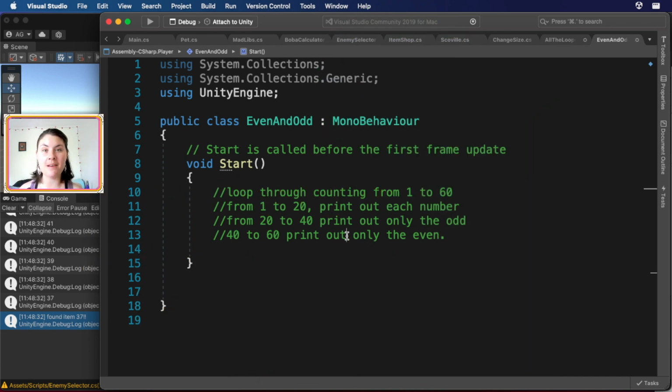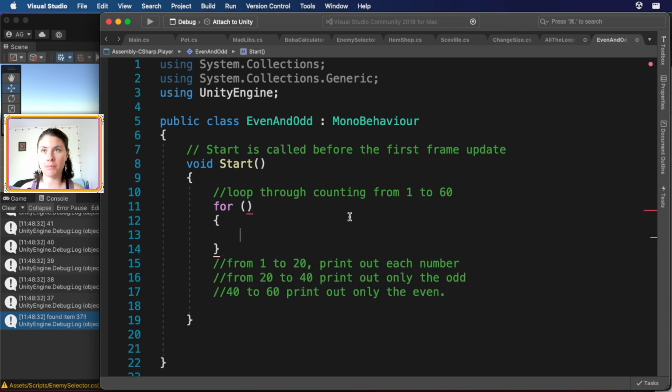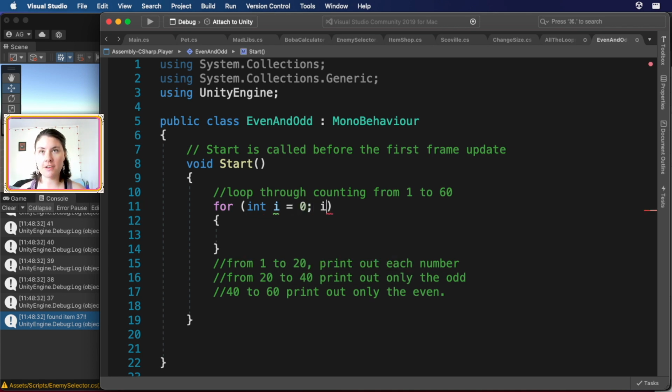Okay, so hopefully you paused the video, hopefully you tried it out on your own, hopefully you figured out a solution too. If not, no worries, I'm just going to show you one solution right here. So we know that we're using a loop, so I'm going to say for and then open up parentheses. And I know it's for int i, and let's just start with the first part, from 1 to 20. So for int i equals 0, and for as long as i is less than 20, i plus plus. And we just want to print it out, right? So that's Debug.Log(i), easy.